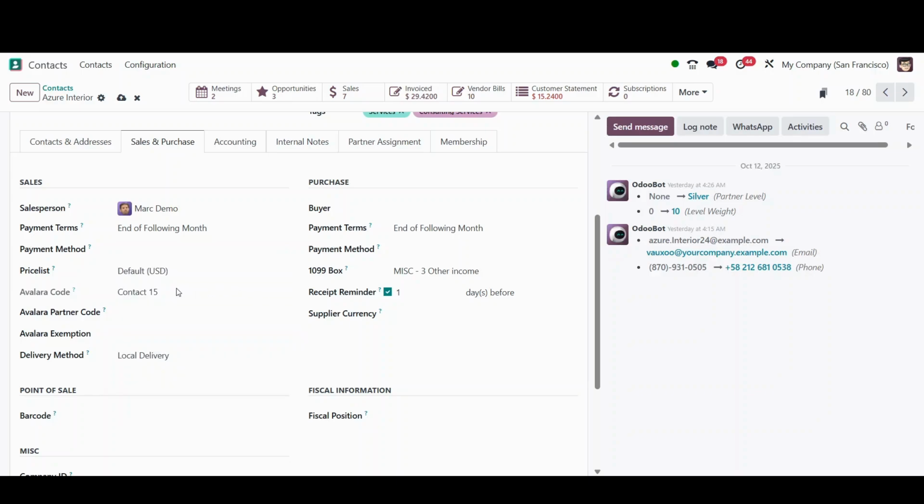Price list. This controls the pricing strategy for this customer. A price list can define discounts by quantity. For example, buy 100 units, 10% off. Promotional prices valid for a date range. Or regional pricing. The same product may have different prices for India versus Europe.